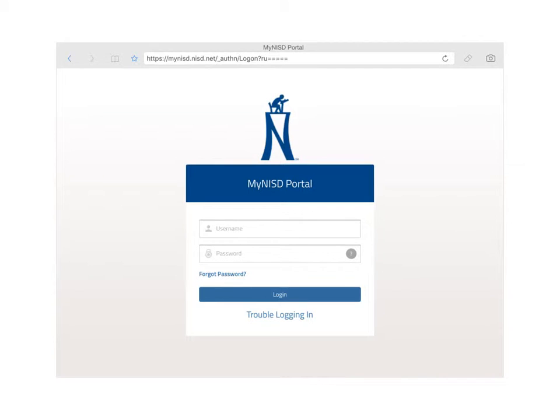Okay, I'm going to show you how to get to the online textbook. In your browser, type mynisd.nisd.net. And that'll send you to the portal. I'm going to pause this while I put in my passcode, so hold on.